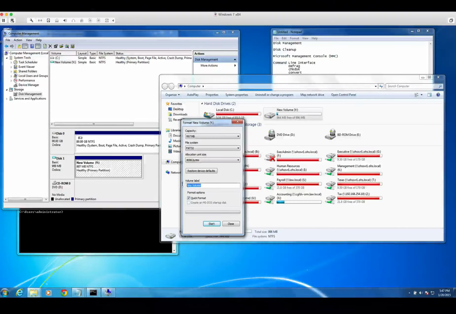You can label the volume, so if this is a flash drive, I might just name it Flash Drive. And then if I want to do a quick format, which is just going to quickly go over the disk and format it to the FAT32 file system, we'll just leave that checked. I typically like to leave that checked.